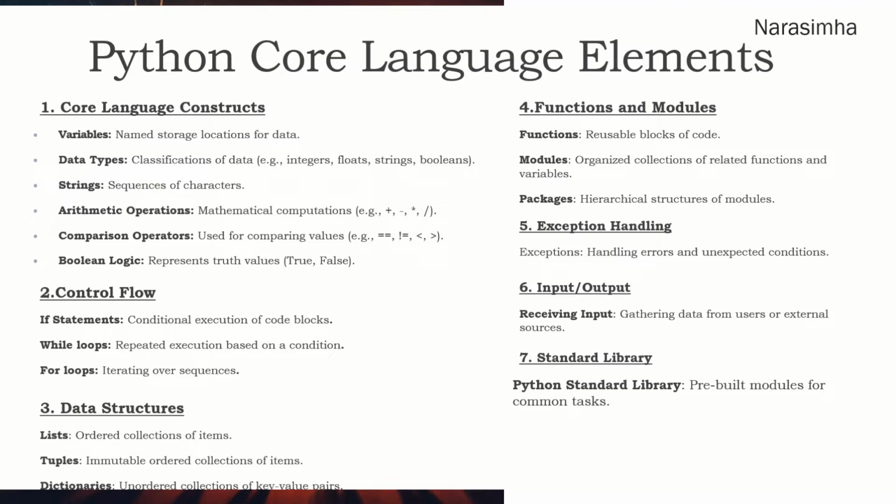Python core language elements. Core language constructs. I've put seven here. However, there are a lot many. These are like bare minimum and very foundational. And these are going to be the same across multiple languages, as I mentioned earlier.